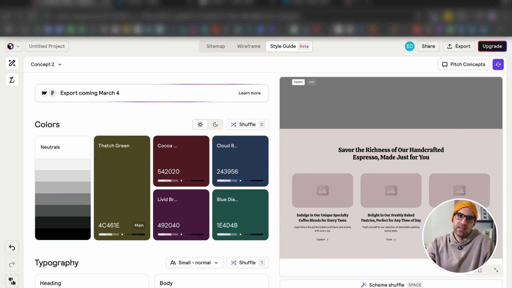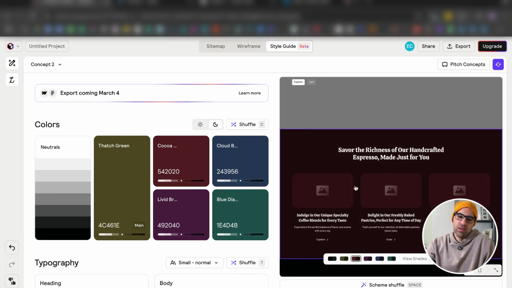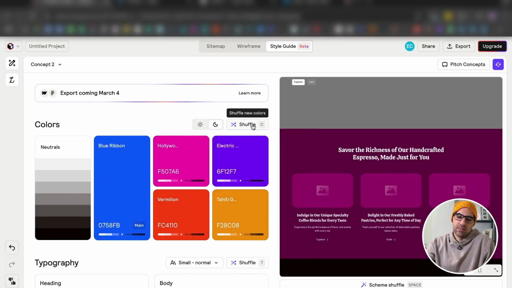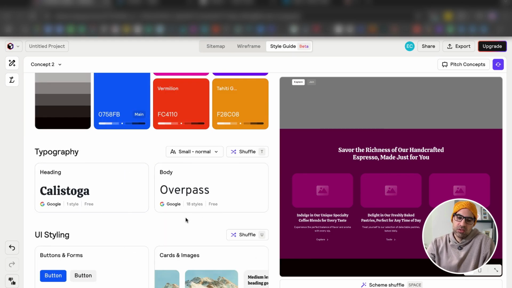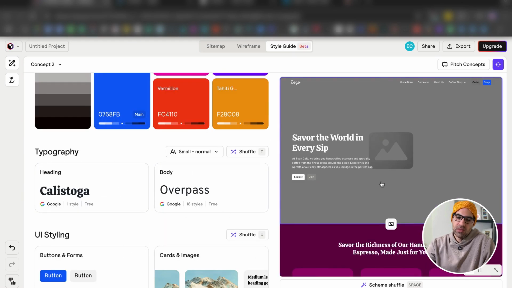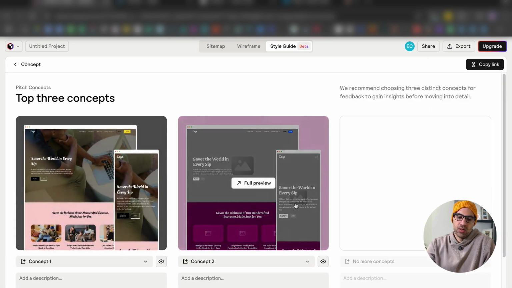So let's say that the client wants dark mode. So I will click here on dark. We have that one. The client wants colors that are a little bit more shiny. So let's change it. And also we can play with the typography. Once you are happy with that one and you want to pitch it to your client, you can click on pitch concept and then you will have all the concepts that you developed for the client.